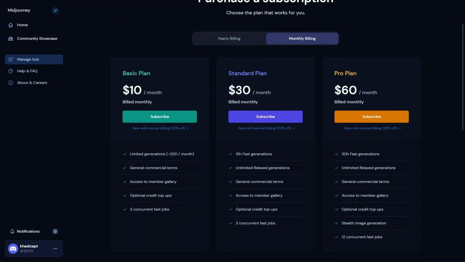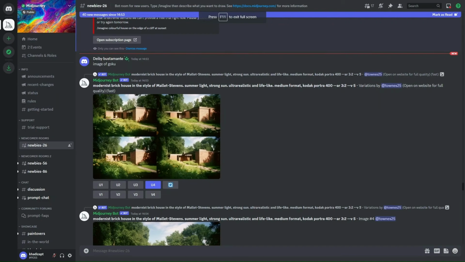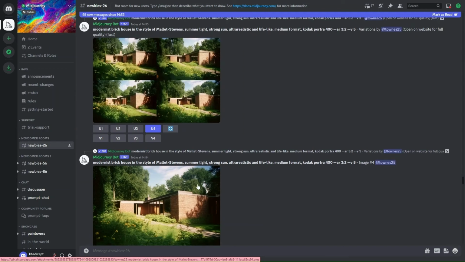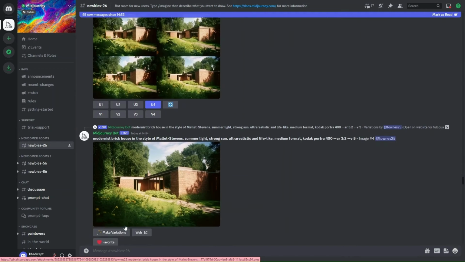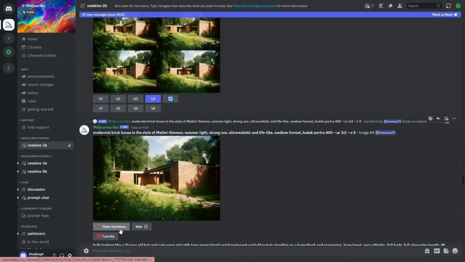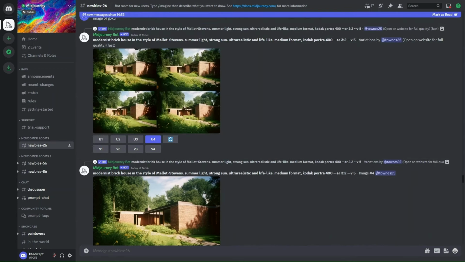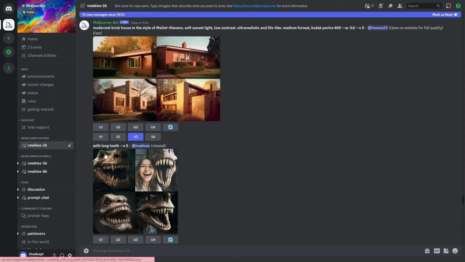Once you've selected a plan, you can then go back, and the Discord bots will start building your image based on the prompt that you've given it. Using the Discord chat, you can see different images that people have asked for and what the Midjourney bot has produced. You can favorite things, and you can make variations as well, again depending on what plan you're on. And they can create really high quality images that way as well.